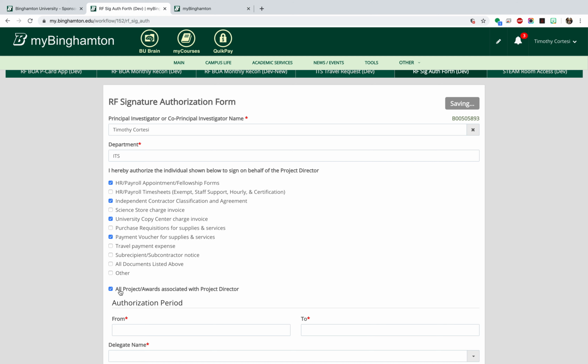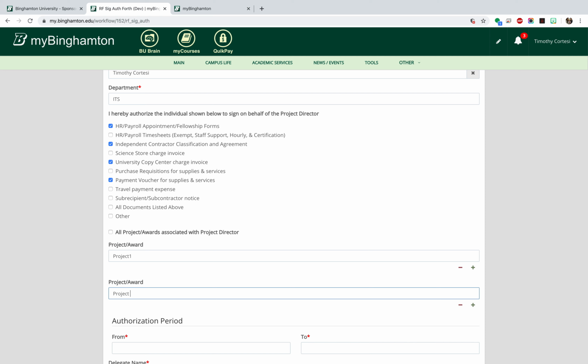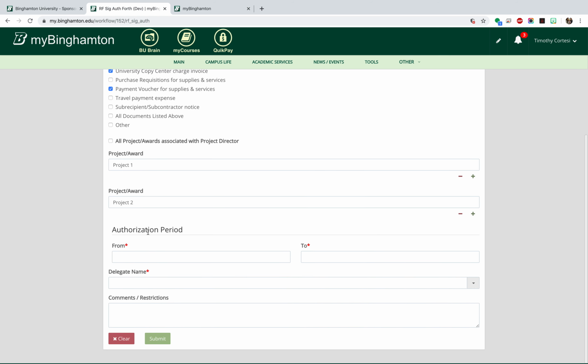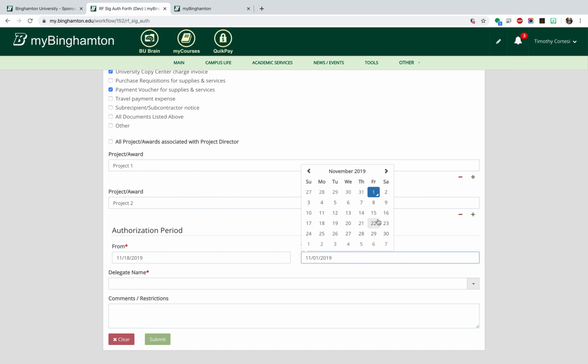So if we do that, we can uncheck this box and say project award, and we can specify our projects here. We can actually duplicate this field, and we can have multiple projects in here. So I've got project 1 and project 2. Alternatively, like I said, we could just say all projects, but let's specify them individually. Then we can specify a date range, so we'll say from here to here, and in reality we probably would be specifying a longer date range.